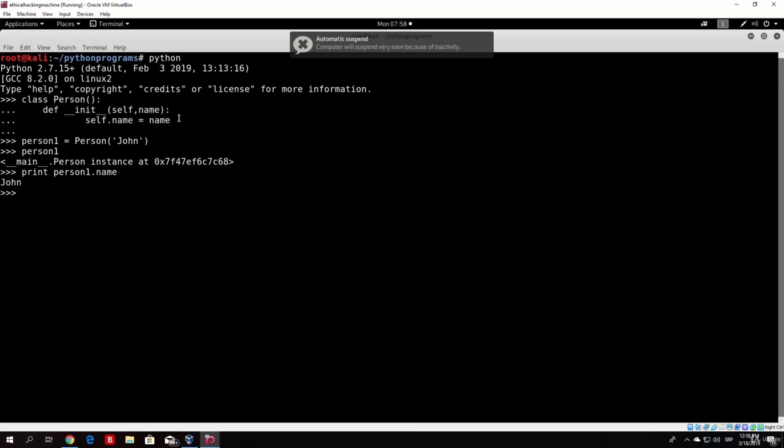Now if you type person2, and let's add that to the class as well, and let's call her Jane, and print person2.name, we would get the name Jane. And now both of these variables correspond to this class that we created. So that's what they mean by keeping the related stuff together with classes.